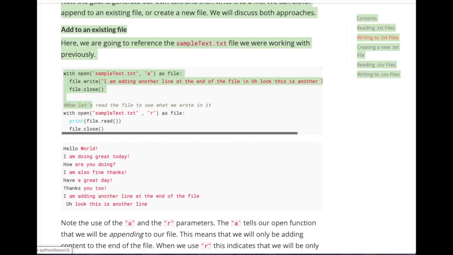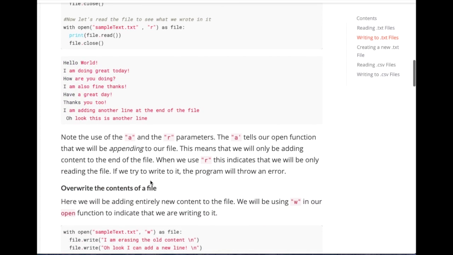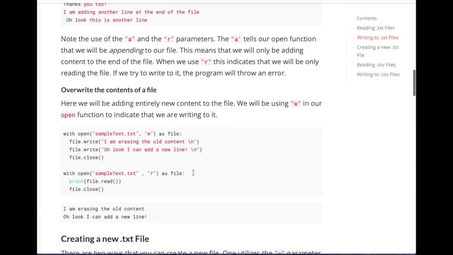And then the way we read that, if you want to be very specific, is you can just say with open sample text, and instead of A, we're going to pass in R. R stands for read, and again, we just say print file.read. This is a simple way of printing the file, and then file.close, and then here you see the output, right? Cool.